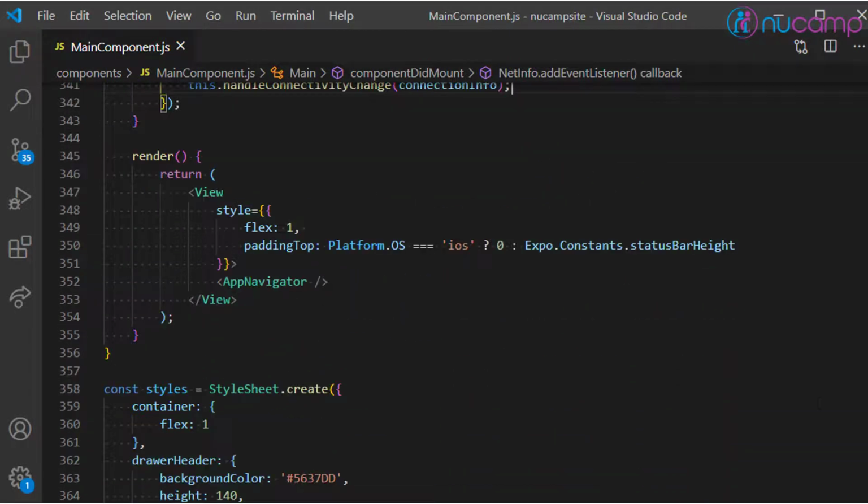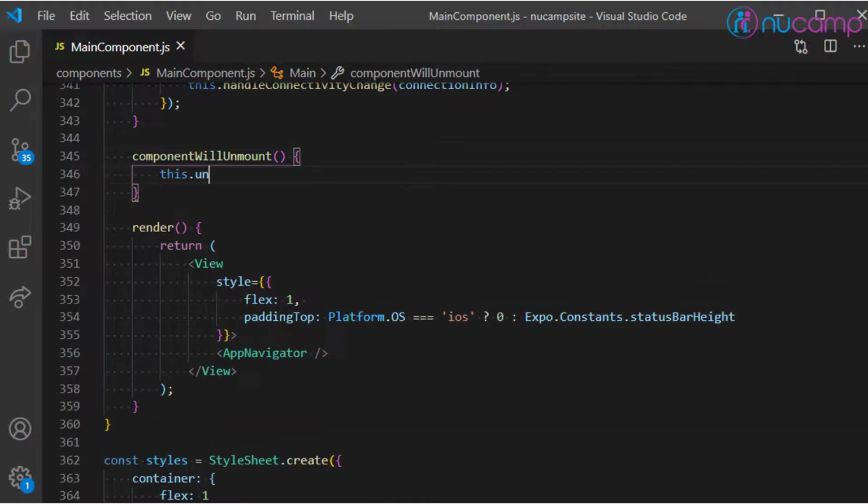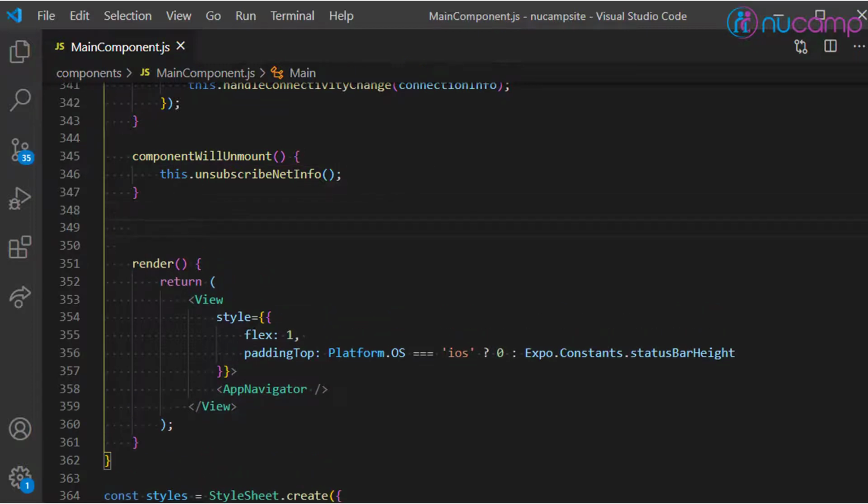And now we'll make use of the unsubscribeNetinfo method we set up earlier. We'll use another React lifecycle method, componentWillUnmount. And we'll call the unsubscribeNetinfo method here to stop listening for connection changes when the main component unmounts. Now all we have left to do is add the handleConnectivityChange method.